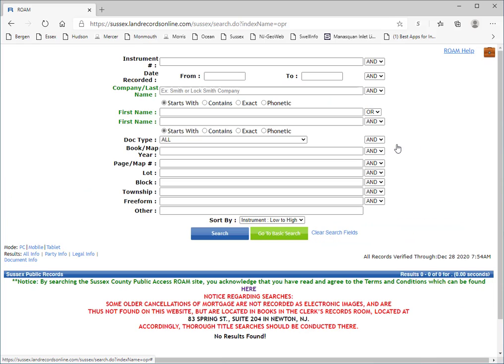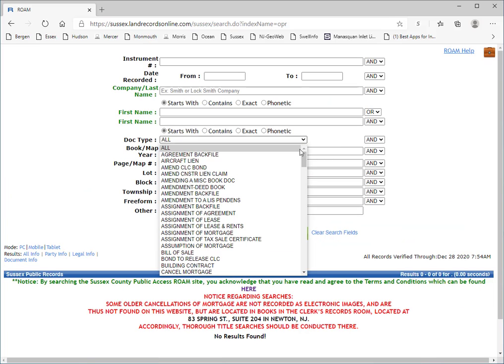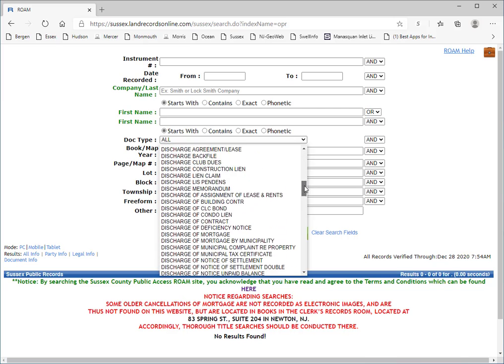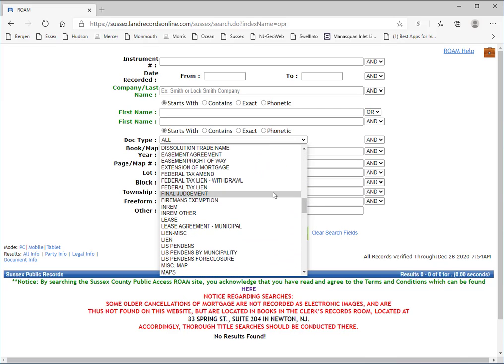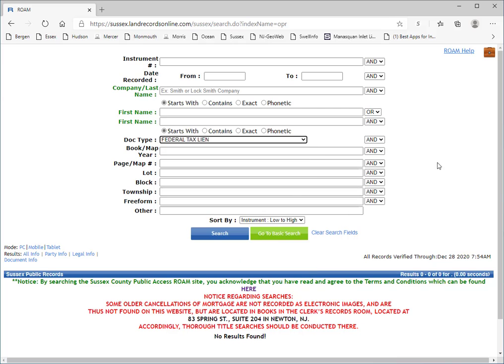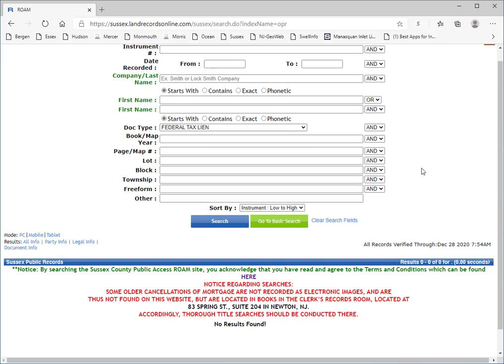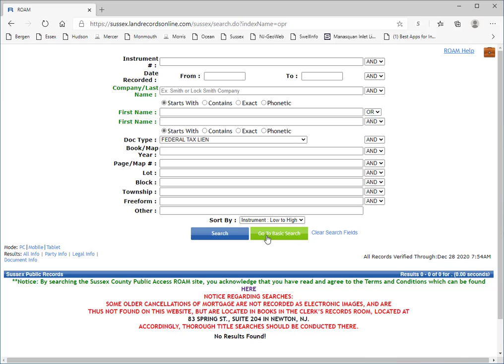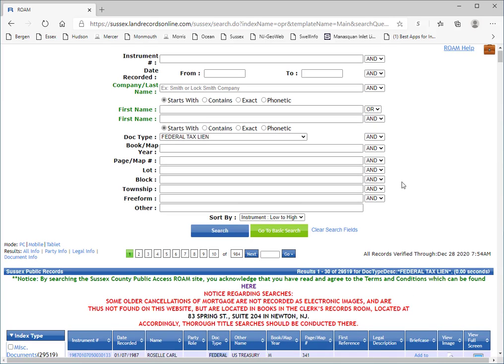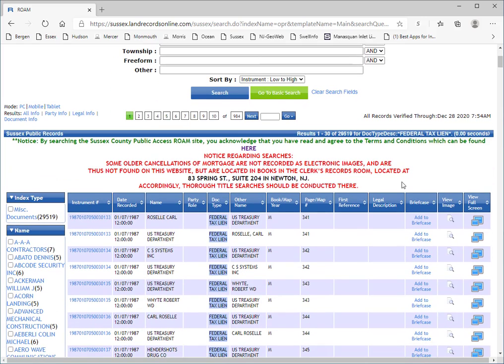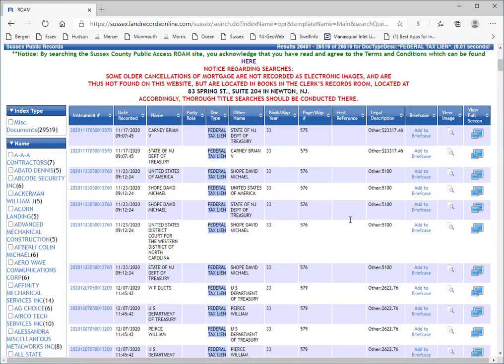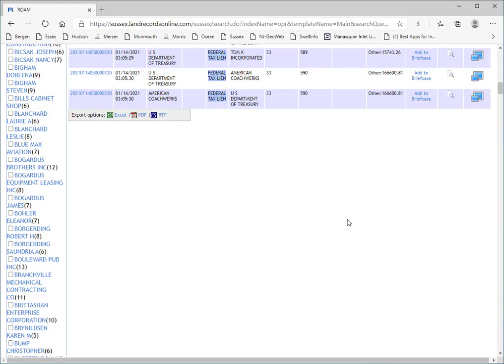Enter in, we're going to go ahead and utilize the advanced search, and we want to search by document type, and it is the federal tax lien documents. So let's go ahead and click search. Okay, it dates all the way back to 1987. Let's go ahead and zoom to our most current dates.